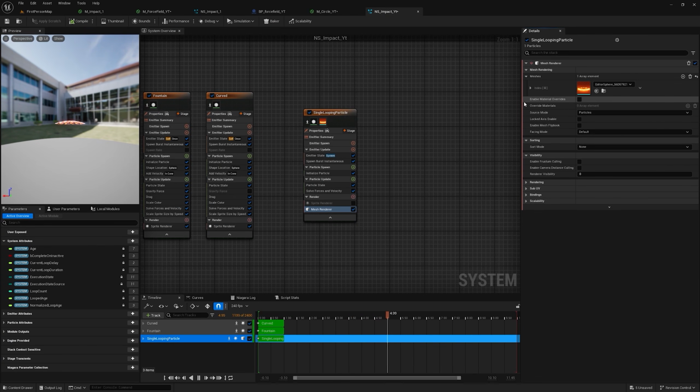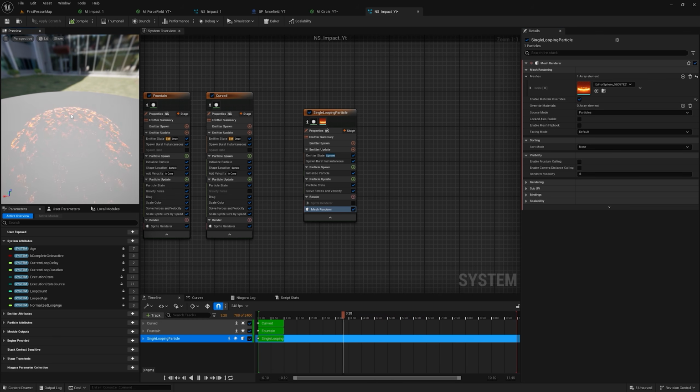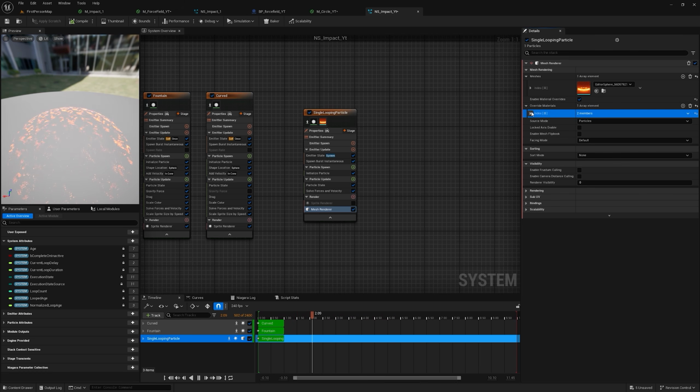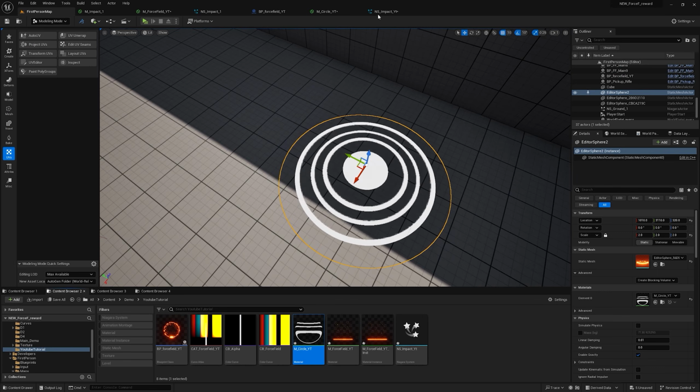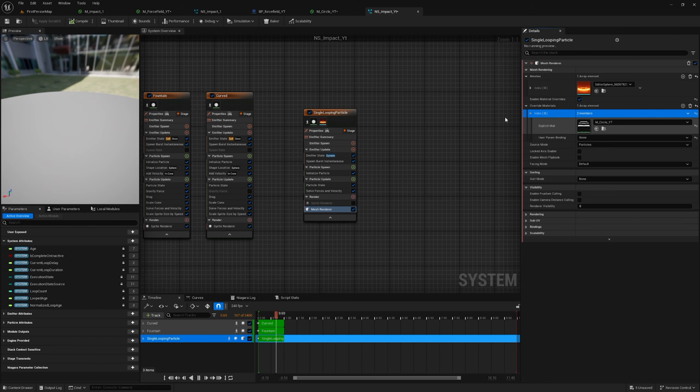And for the material, we can enable material override. This will replace the material of the static mesh and add an array element. And for this material, we can add the circle material we created. So just add that like that.